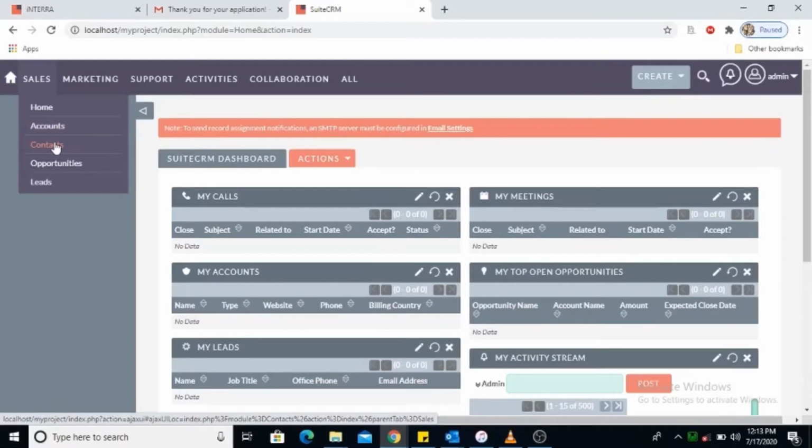You have contacts. Contacts are individuals that work in these organizations. Remember, when you have a business dealing with an organization, there's always a contact person in that organization. That contact person you always call or talk to is stored in the contacts module and it relates to the account.